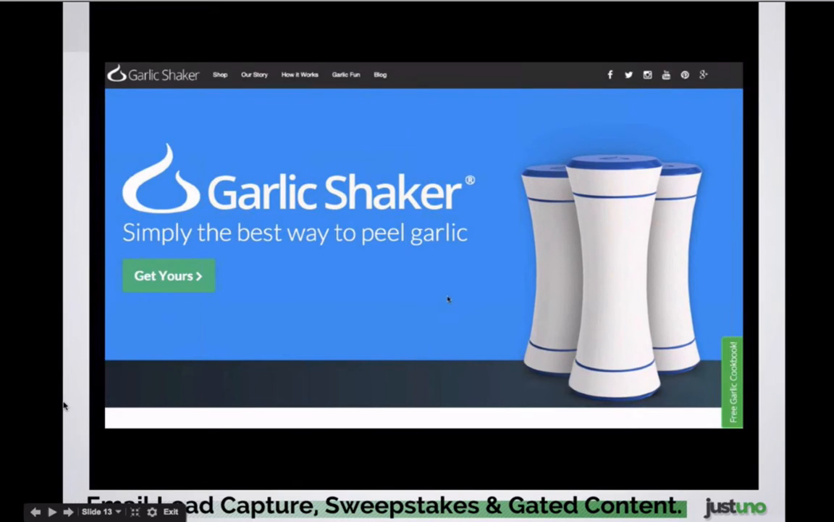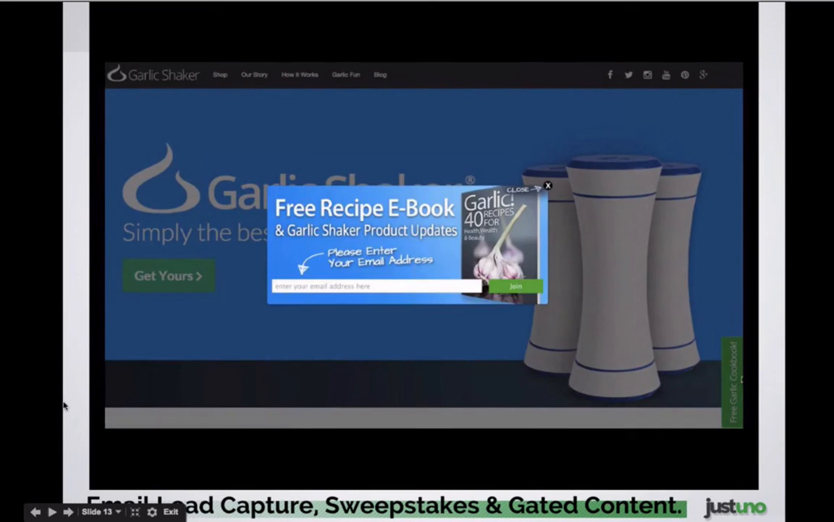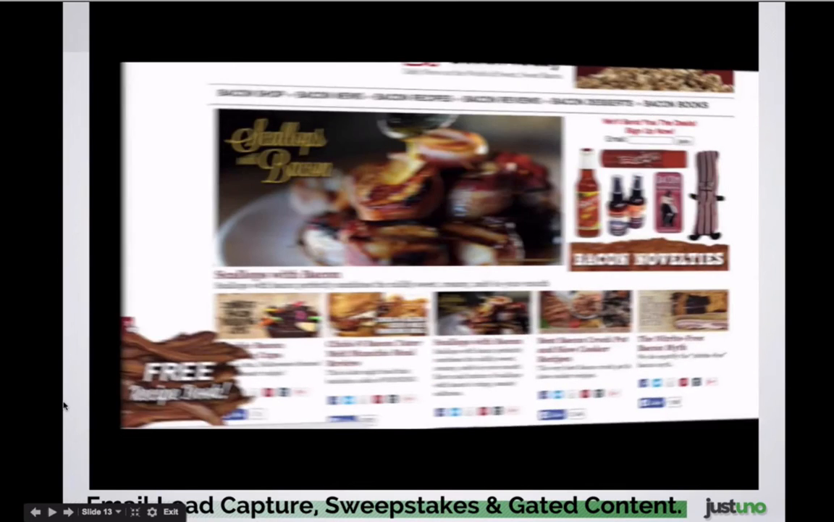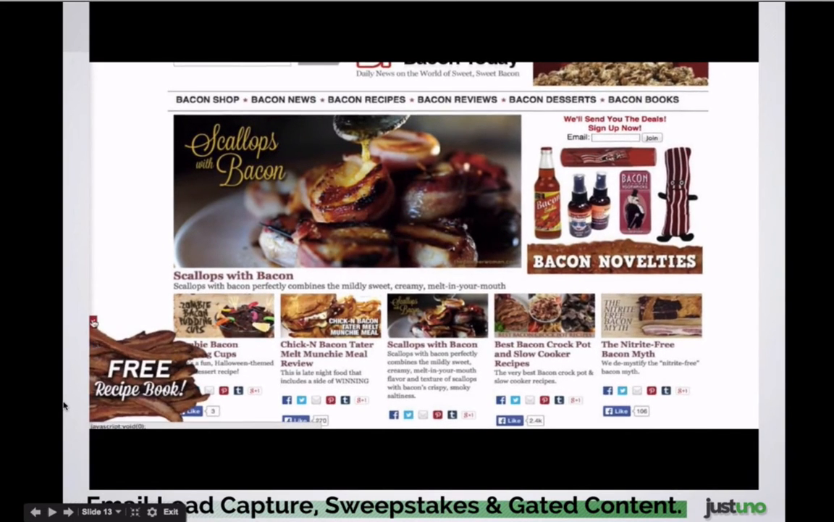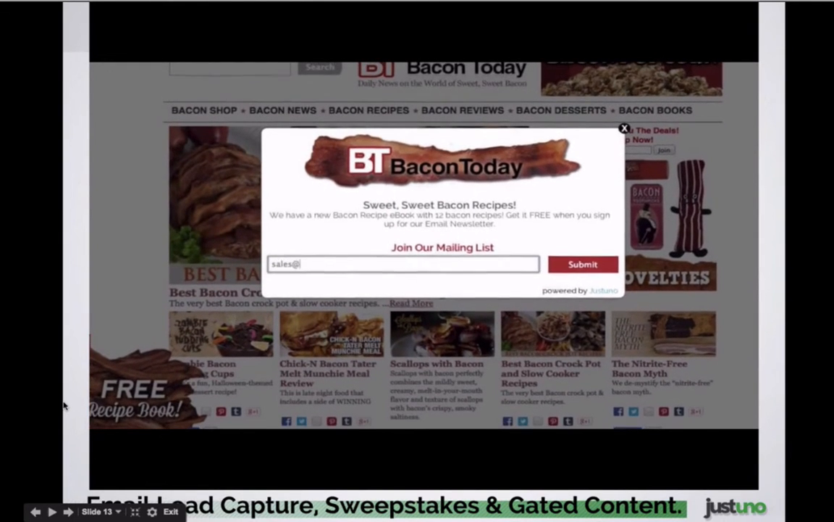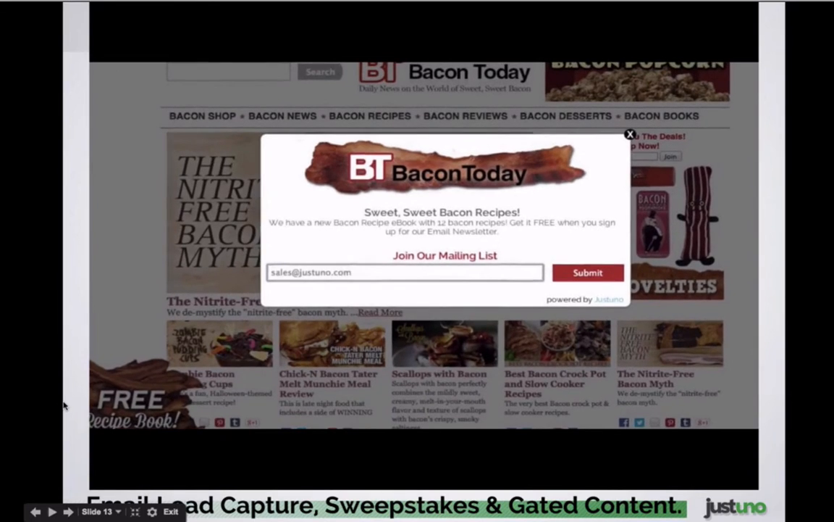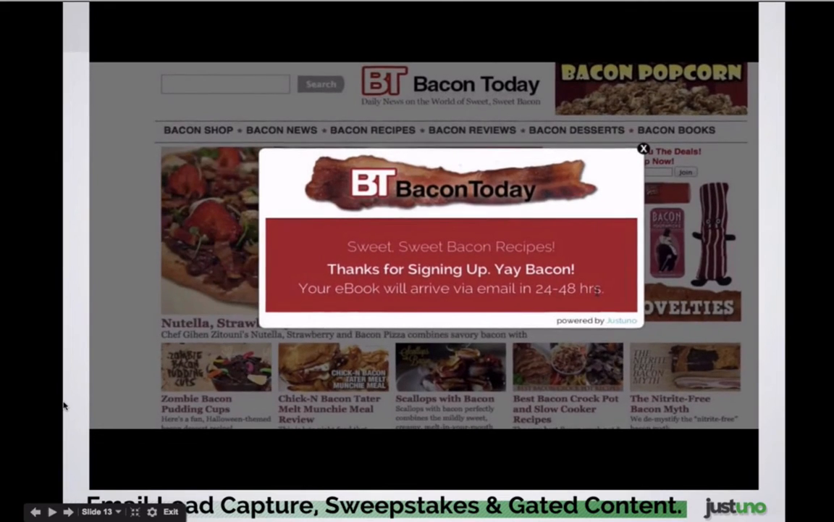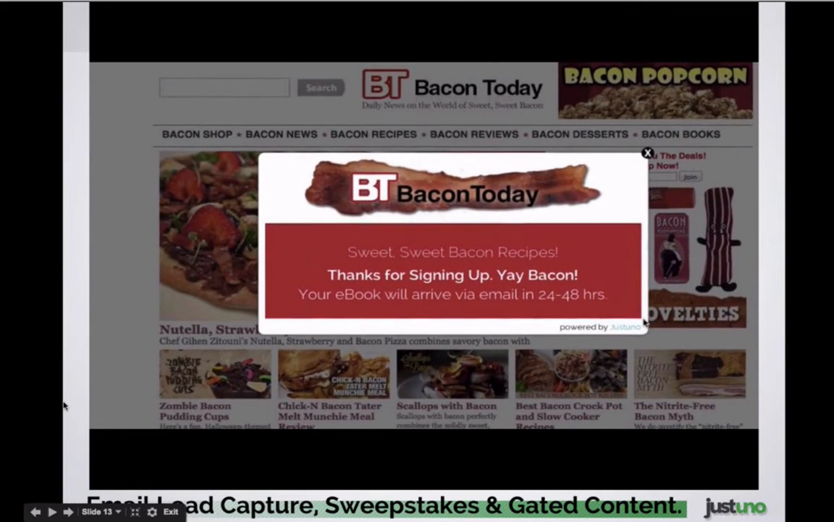Couple more quick examples. You can do digital downloads. In this case, it's a garlic recipe book. Just enter your email address. And of course, this costs you absolutely nothing. So if you happen to have a food site and you have recipes that you give out through your email marketing, why not also gate that and put them in the email queue and basically drip on them through smart marketing. Bacon today, same thing. Bacon recipe book. Who doesn't love bacon? Well, a lot of people don't like bacon, but I like it. So those are a couple examples of email lead capture, sweepstakes, and gated content that I think you should use to grow your VerticalResponse list.